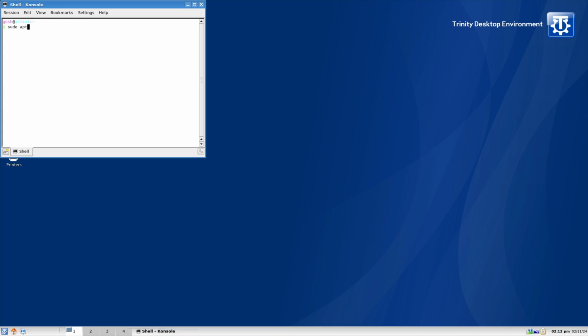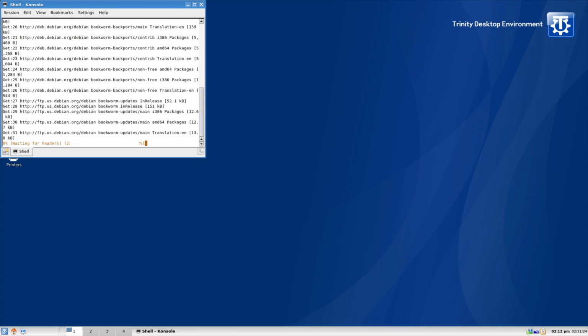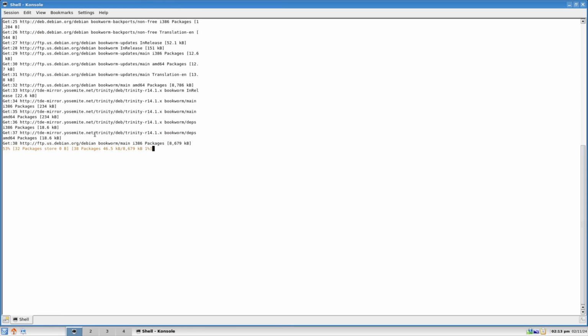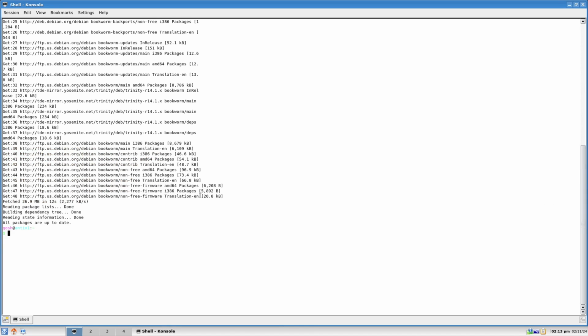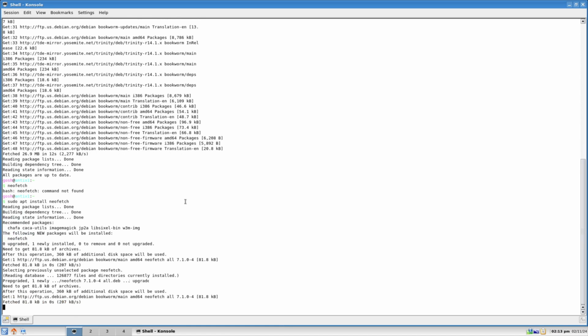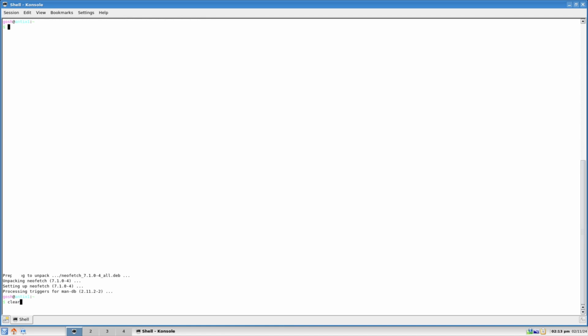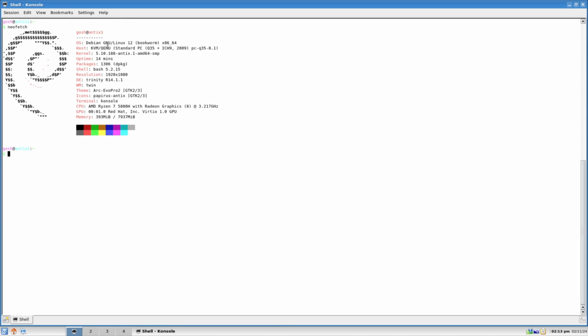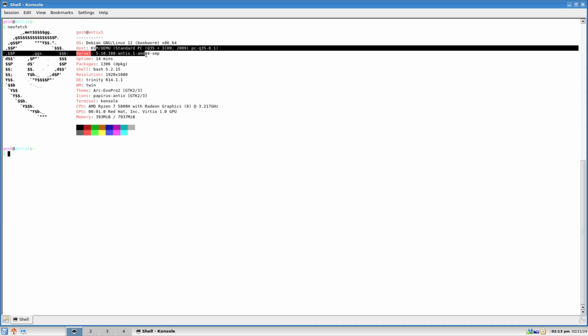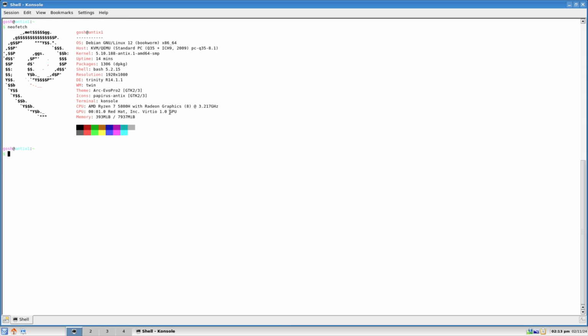Terminal. So if I want sudo apt update, right, it's obviously getting packages from Bookworm as well. It's the fetch. So sudo apt install fetch. Okay, and you can see here Debian 12, kernel 6.1.0. That's interesting. This person is not using one of the newer kernels, but I mean that's still LTS, so it's alright.